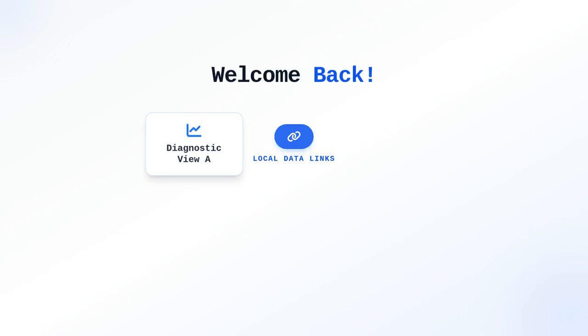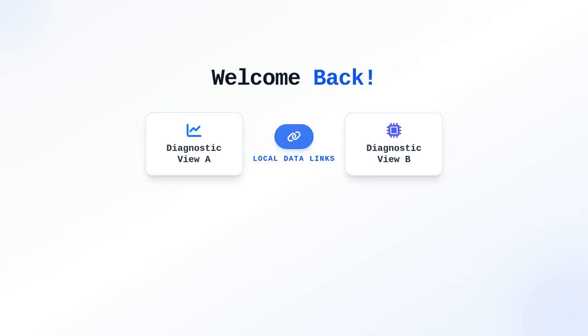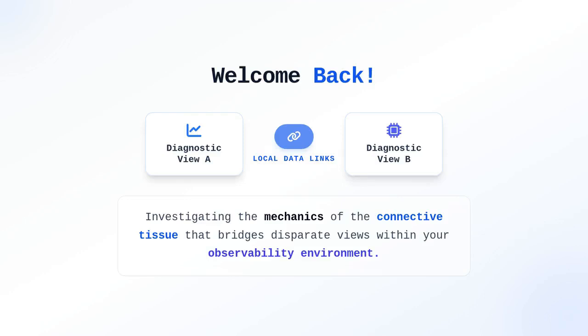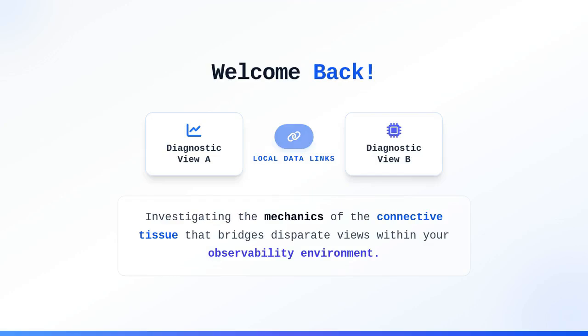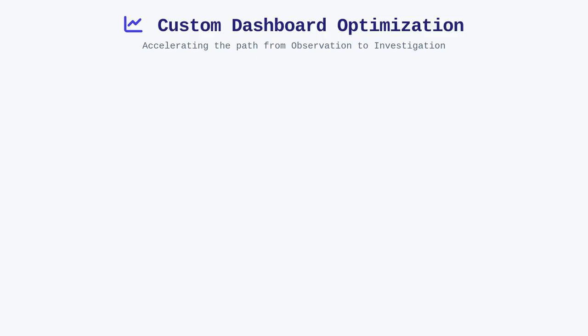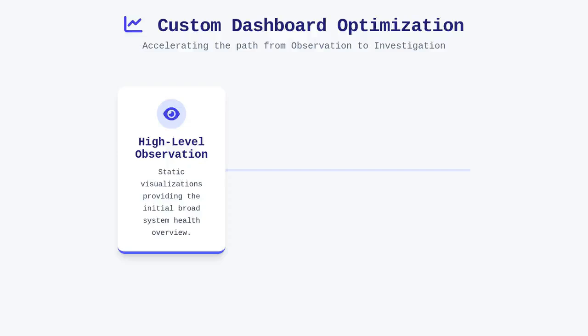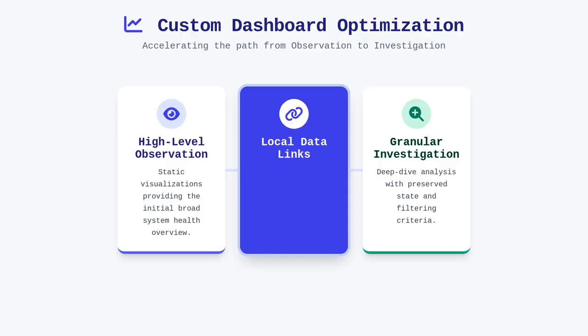Welcome back. In this session, we investigate the mechanics of local data links, which serve as the connective tissue between disparate diagnostic views within your observability environment. When we construct custom dashboards, our primary objective is to facilitate a rapid transition from high-level observation to granular investigation. Local data links allow us to achieve this by embedding interactive anchors directly within chart cells.